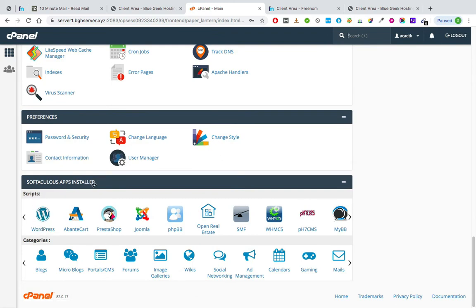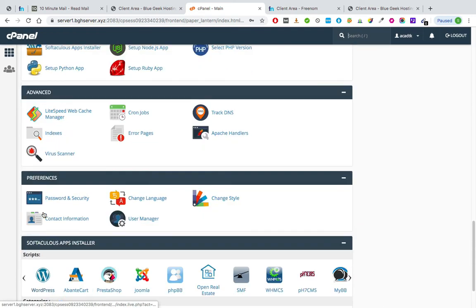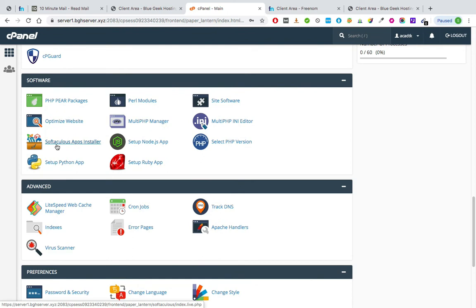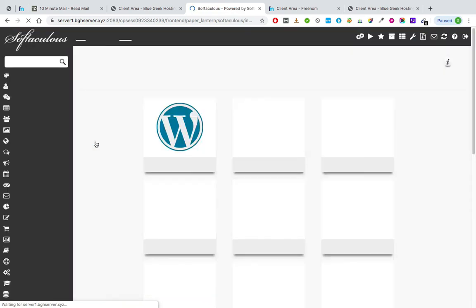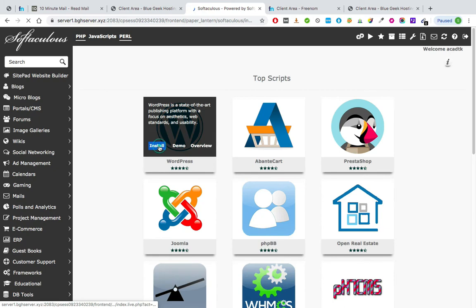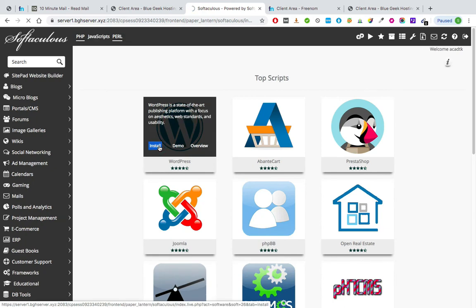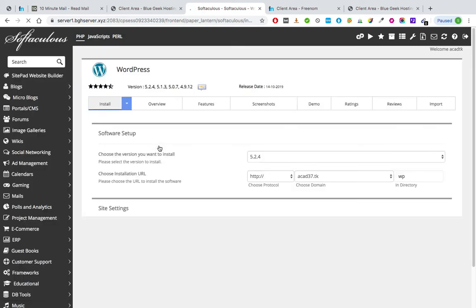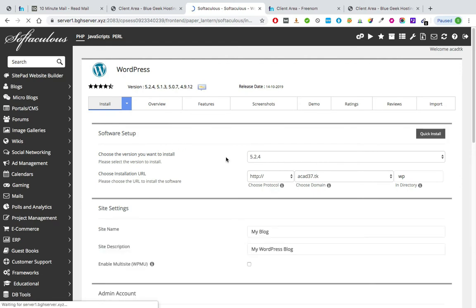Softaculous app installer WordPress. So we'll select WordPress from here, or else additionally you have the option available over here as well. Softaculous app installer. We'll select the option. Can you see WordPress? We'll select the install button. Leave the version as it is. Choose the installation URL. Leave it to HTTP.